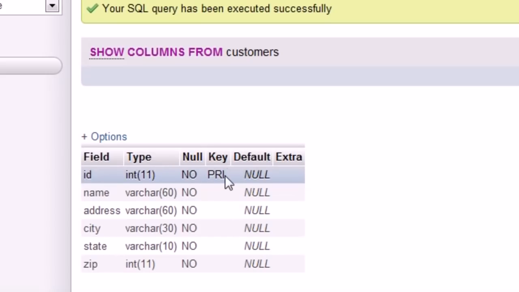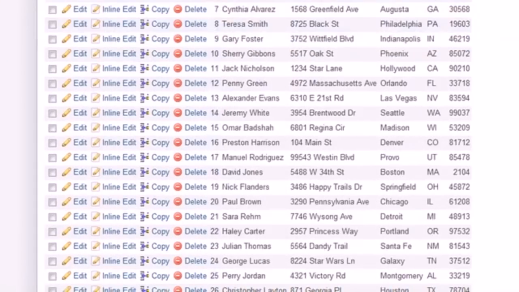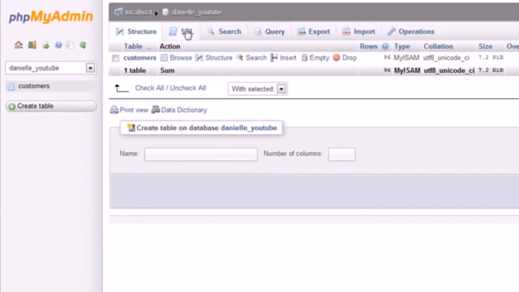But one key thing I want to point out is this PRI, that stands for primary key. Now, remember in the first tutorial, I told you guys the primary key was pretty much the one thing in your table that you can't have repeated. So if we look, it says the ID was the primary key, and that's why all of these numbers are unique. But anyways, let's go ahead and learn a few more commands.